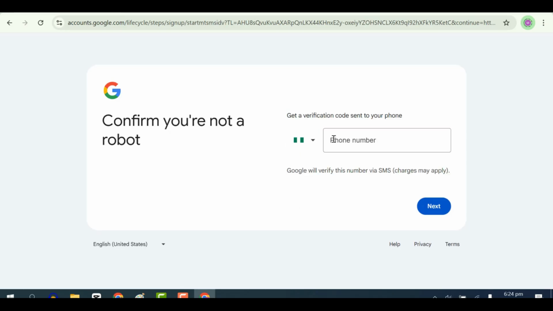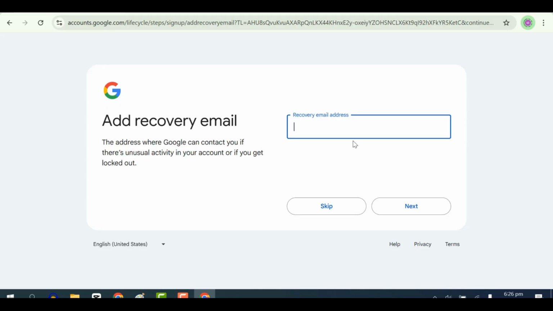You'll be asked to put in your password and to confirm your password. Once you click on next, you're going to have your phone number verification, and this is where a verification code will be sent to your number. So once you put in your number in here, and you've put in the code sent to your number, you're going to have this part where you have your recovery email. So if you have an email that you want to use to recover this one, in case it goes missing or you don't have access to it, go ahead and put it in here.